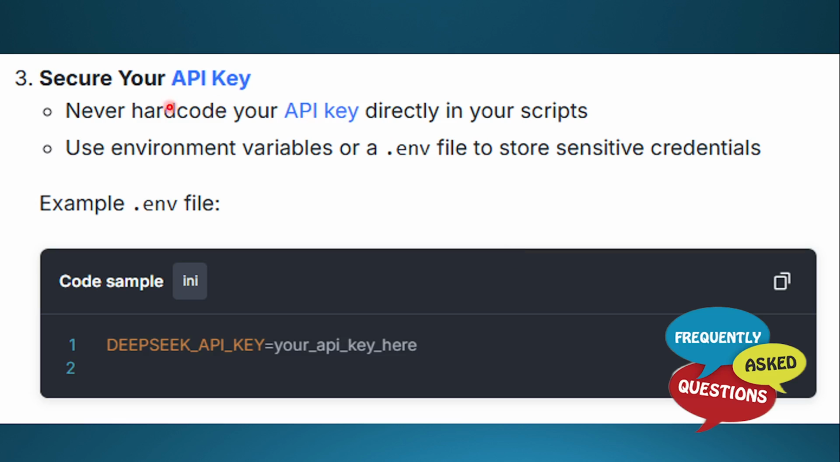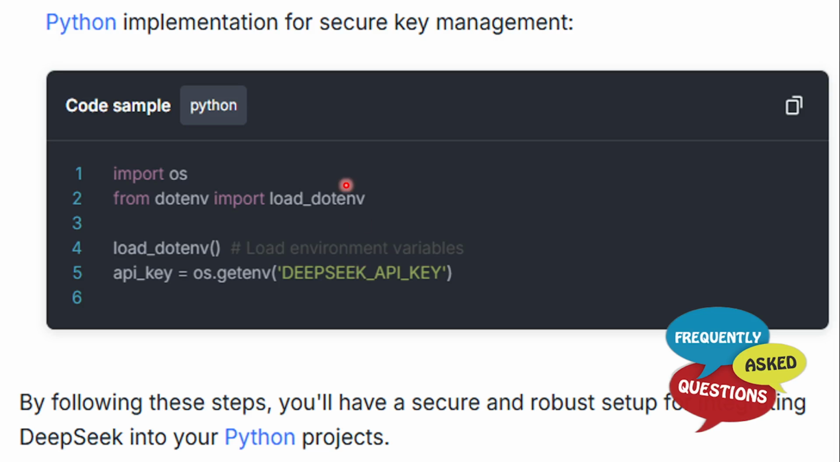Then you need to secure your API key, okay, because it's not a good idea to hard code your API key directly into your script. So you want to use environment variables or a .env file to store some sensitive credentials. So this is an example. Okay, you give your API key like this, and then you basically implement it into Python. Okay, this is secure key management.